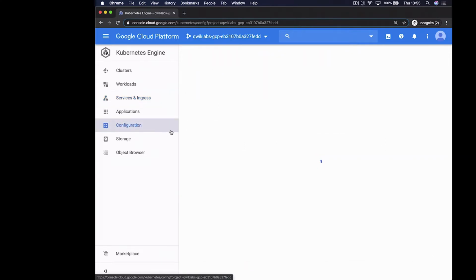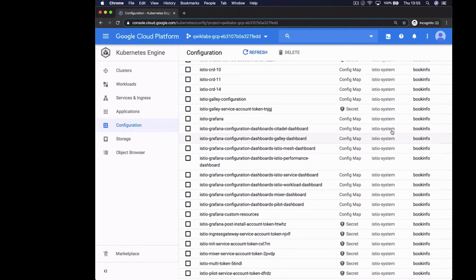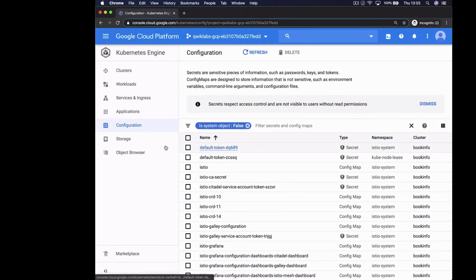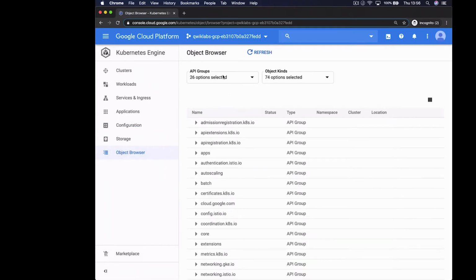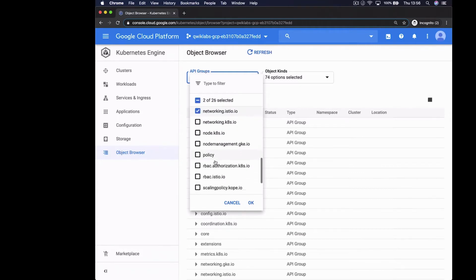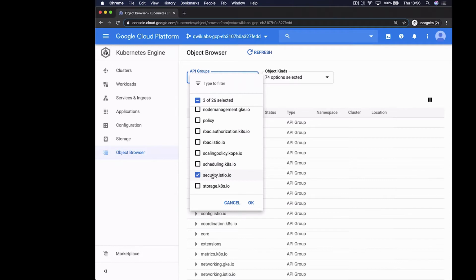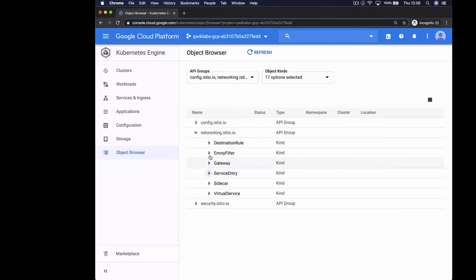Let's take a look at configuration. Here we have a number of Istio-related configurations in the Istio system namespace, mostly secrets and config maps. We can also view a lot of these configurations using the object viewer. Let's select the filter, and here we can filter and select just the Istio related configurations. Let's apply this, and we can now expand on any of these and view configuration.